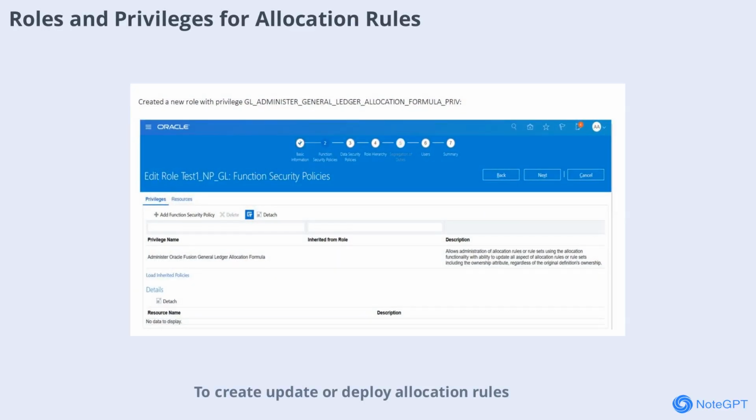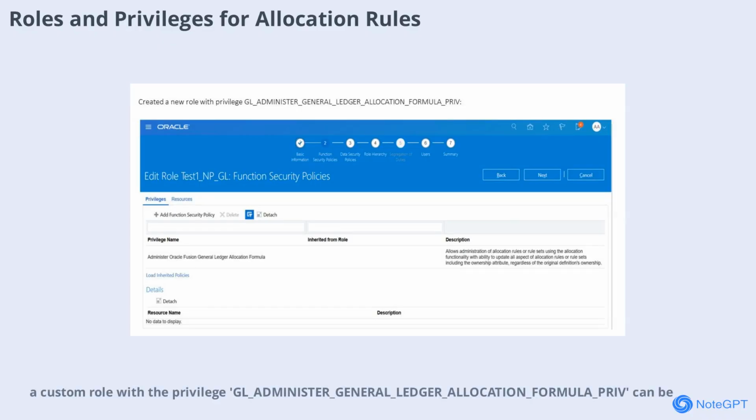To create, update, or deploy allocation rules, users must have the General Accounting Manager role. If this role cannot be assigned, a custom role with the privilege GL Administer General Ledger Allocation Formula PIV can be created and assigned along with the General Accountant role. This ensures proper access control and security for allocation rule management.